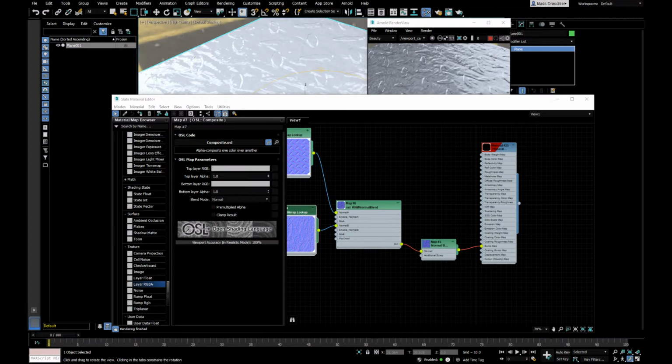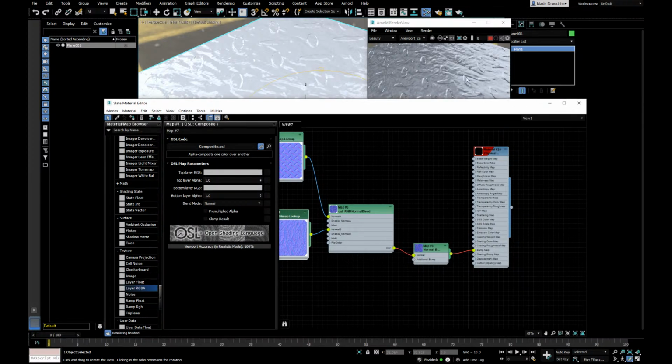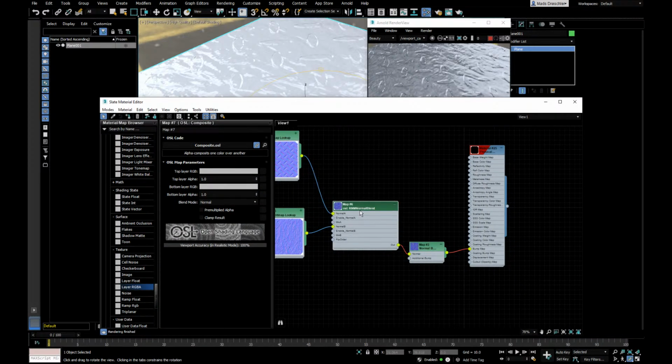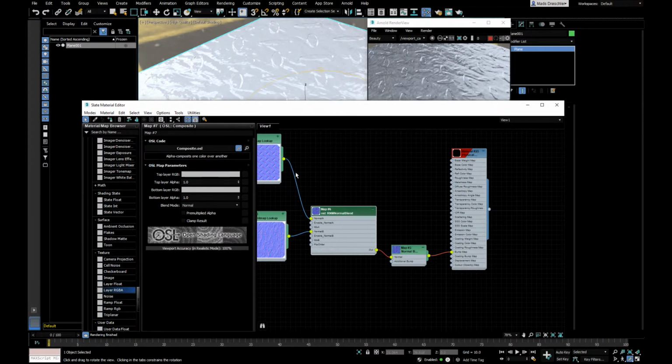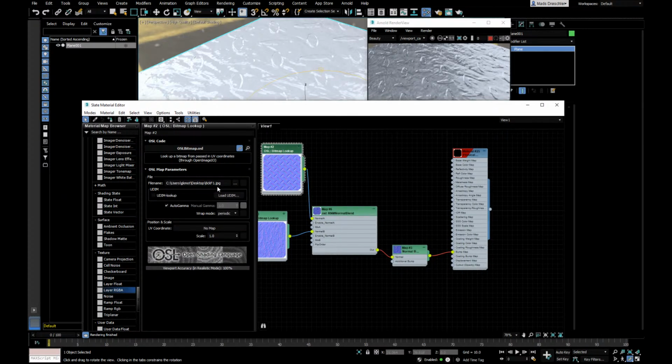Yes, OSL bitmap can read TX. Let me show. So if you look at this one, this is a nasty JPEG. It's these two here. Don't use JPEGs, but if you have them and you need to optimize for memory and all that stuff, please go ahead and convert them.